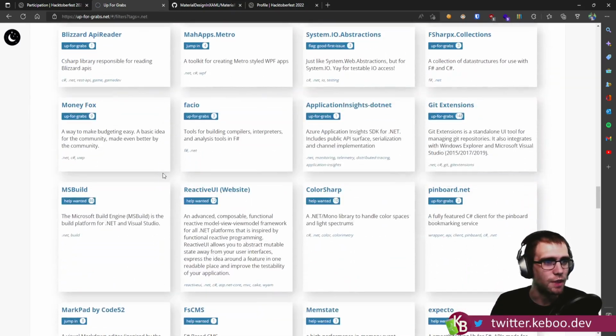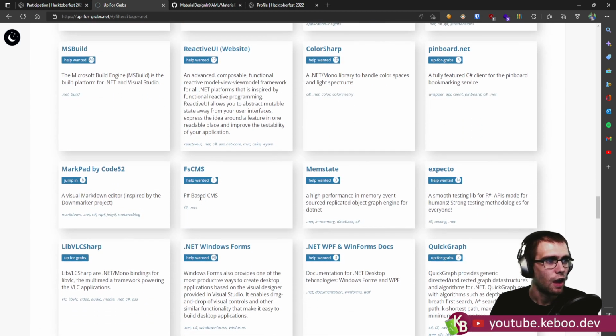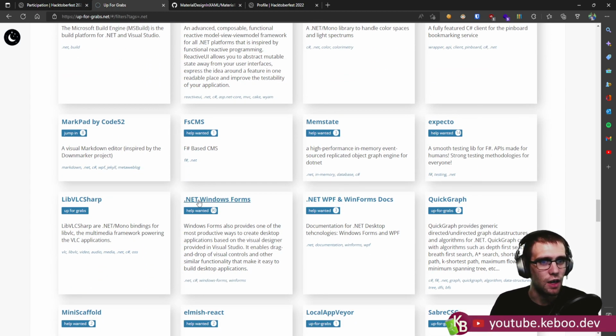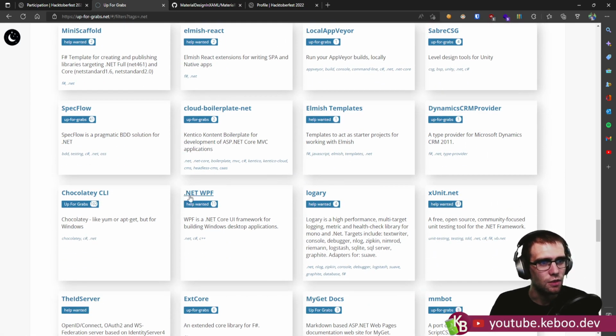Really wish these were alphabetized, but they seem to be moving around. MS Build is obviously another fun one to dive into. There's the docs, WinForms. I believe WPF directly is on there as well. Yeah. So .NET WPF, there are some help wanted issues open.